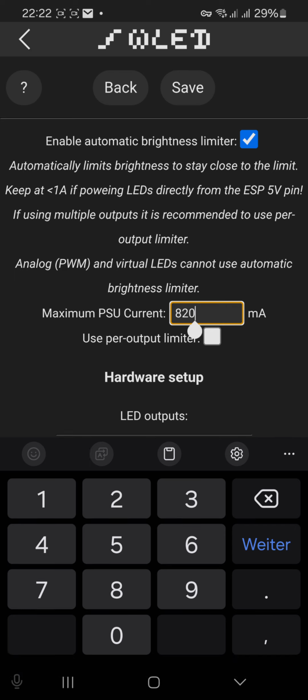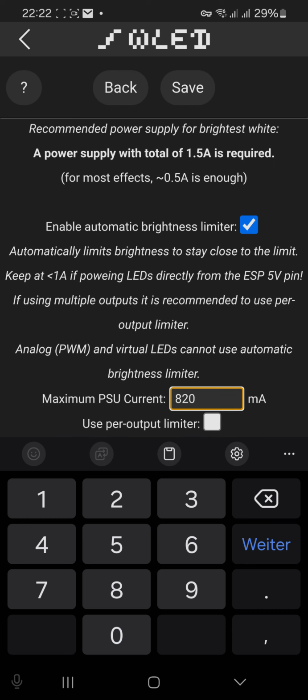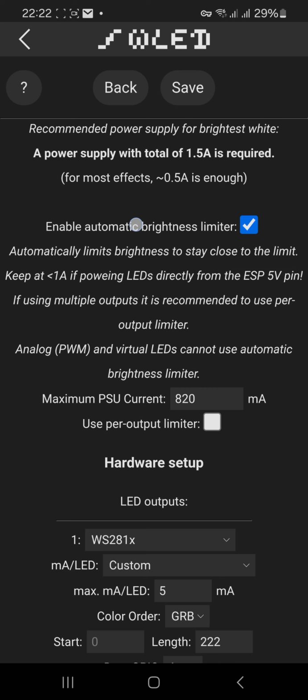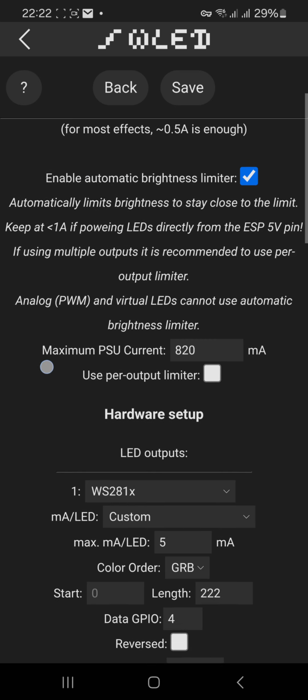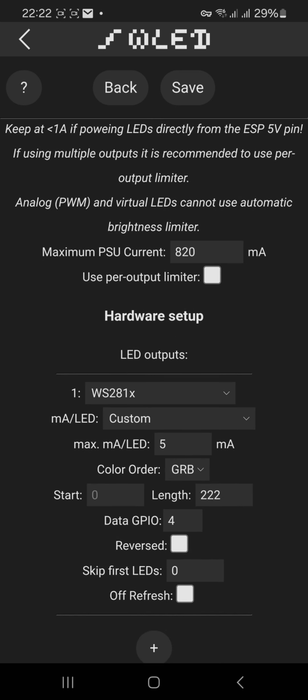First, enter a lower value than the default one. The default one is 850. I just entered 820 and enable this, as we do not want to use more power than the board can deliver, and the board can deliver about 850. I go under that value because then it's more stable.